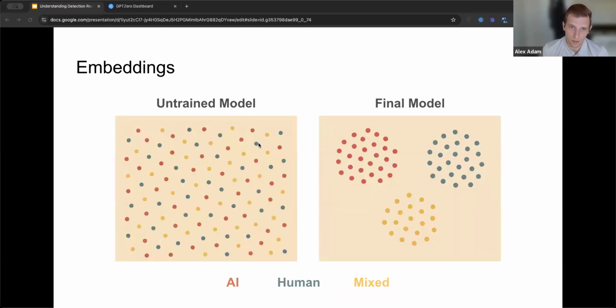And here's an illustration of what our model ends up learning. So our model works by taking texts and creating so-called embeddings from them. And embeddings are just a numerical representation of the text that can be visualized in a plane. So initially on the left, the model knows nothing, so all the texts look kind of the same to it. But by the end of training, it starts to form clusters of embeddings, cleanly separating apart human, AI, and mixed texts. And we'll cover what mixed means shortly.